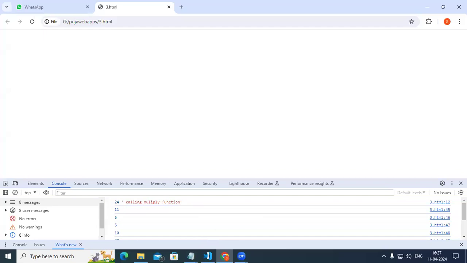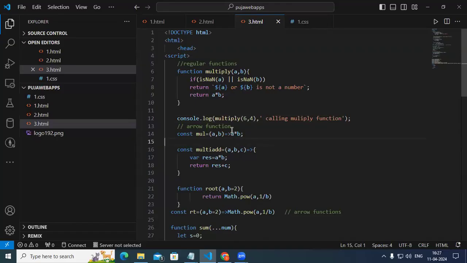If you look at this, what did we get here? 24 we got. So this is a regular function. We call this a regular function. A regular function can be declared using the function keyword followed by the name of the function. Then you can pass parameters here. I have 2 parameters here, a comma b.